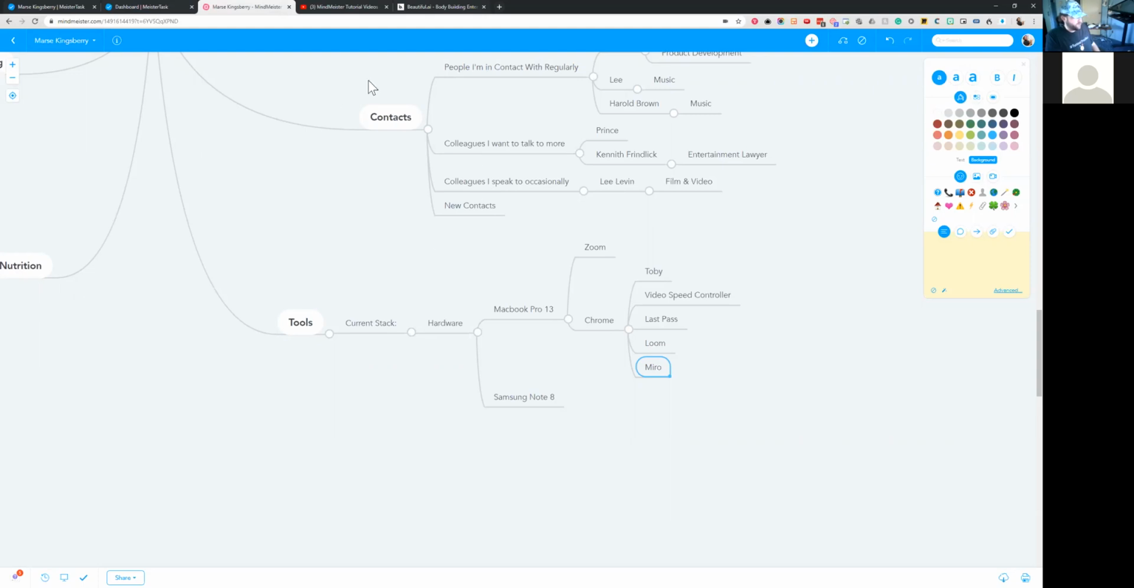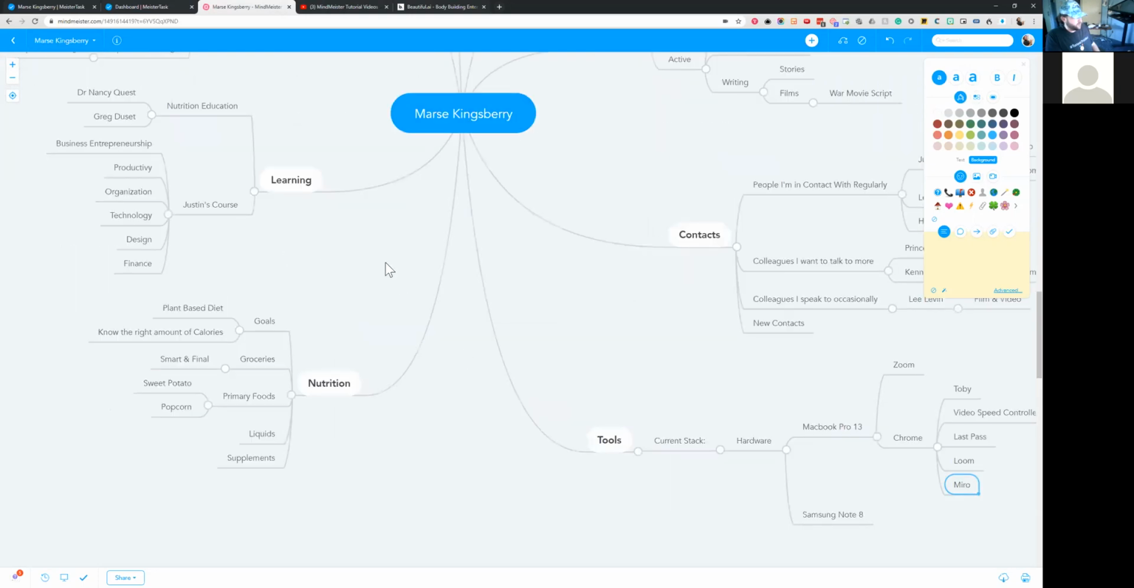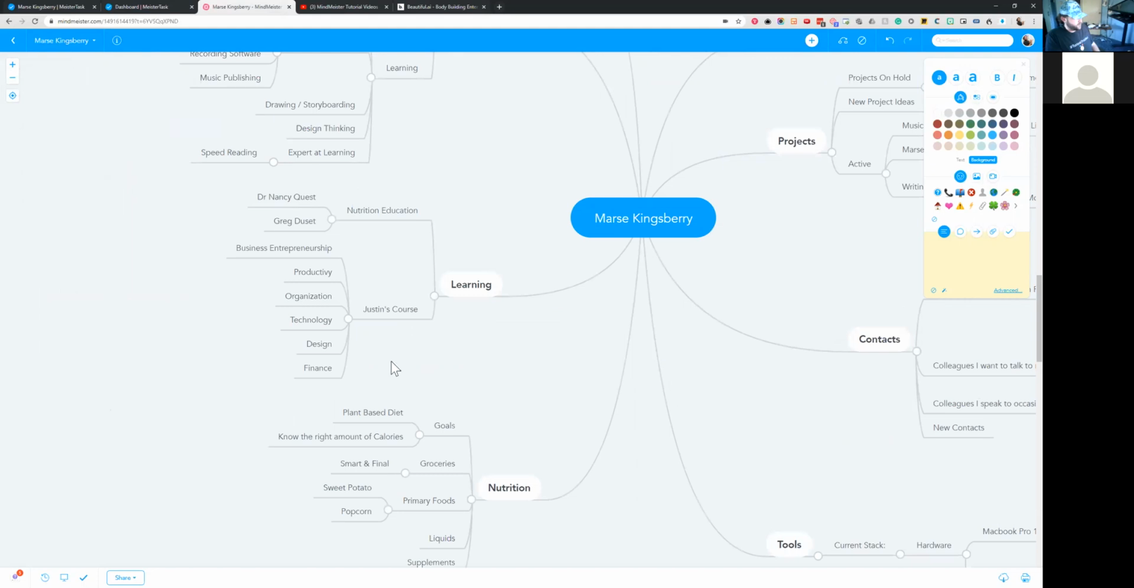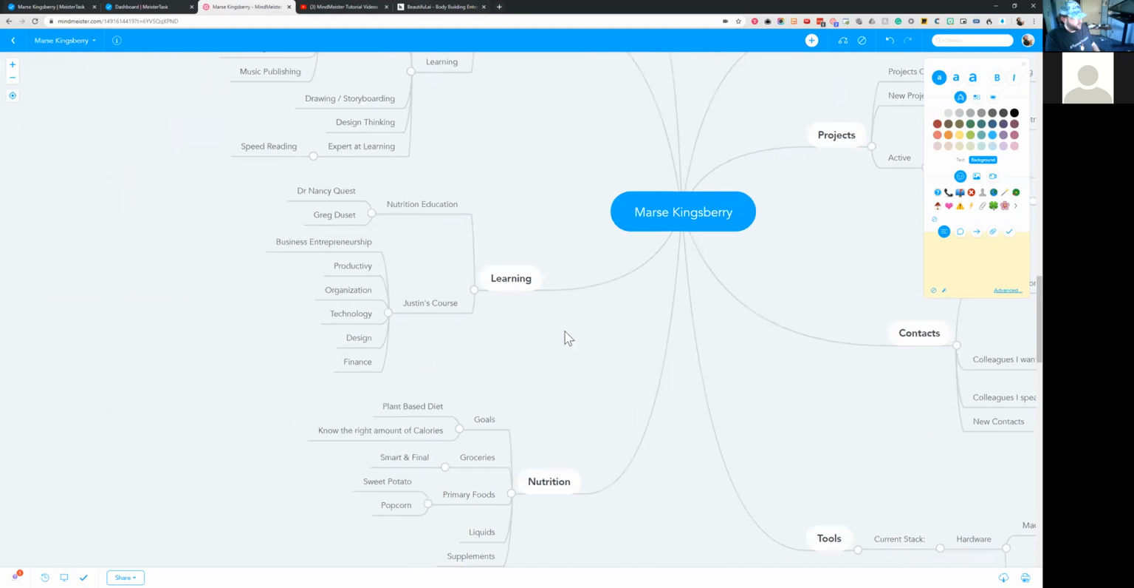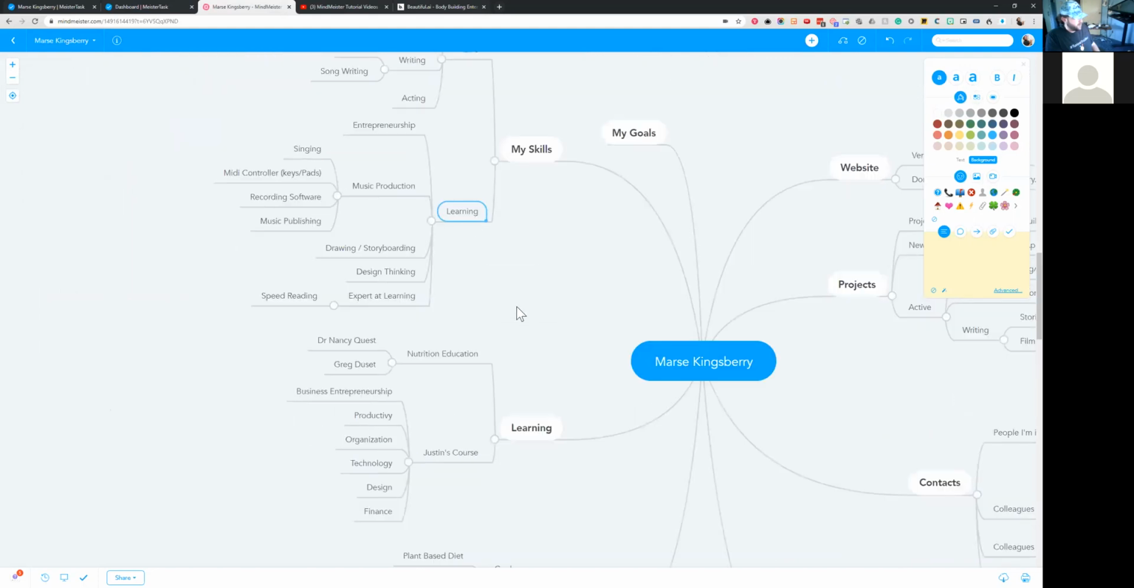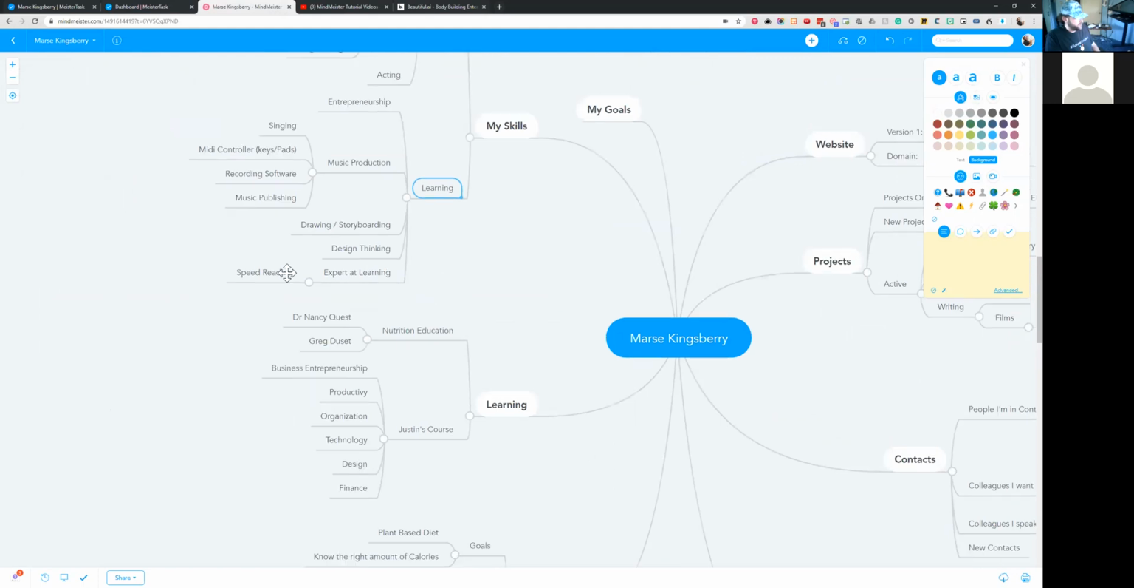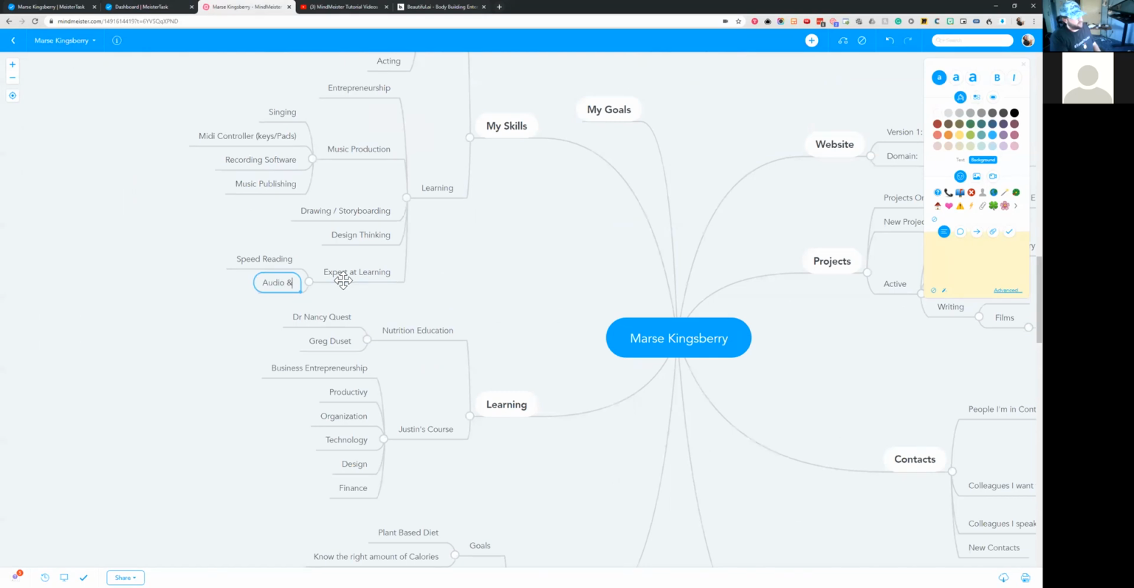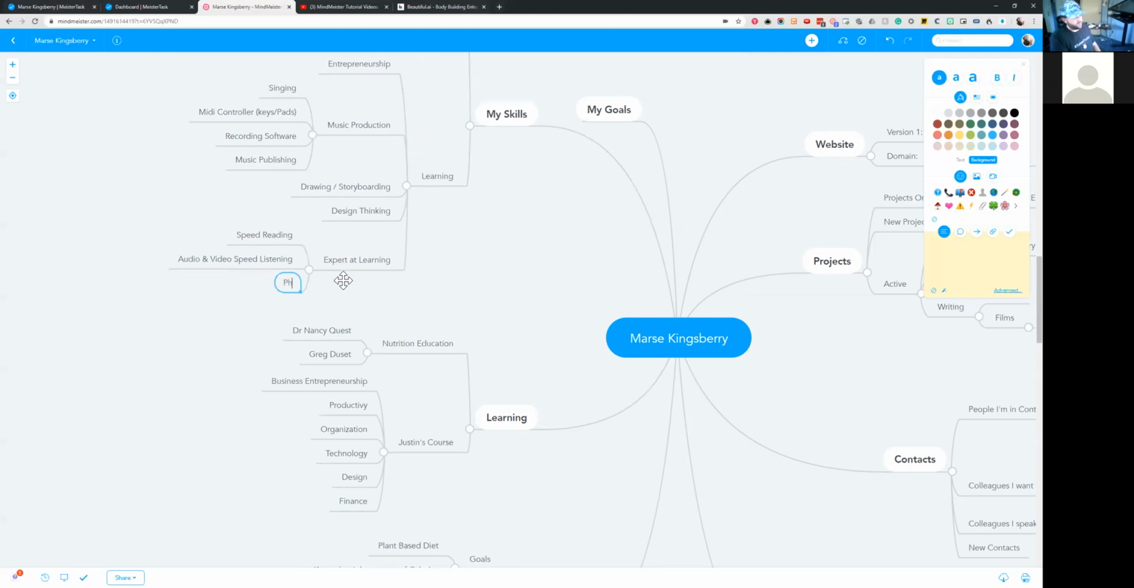And that covers a little bit of the topic of speed learning, which was something you were interested in. So under my stuff, or stuff that you're interested in learning, let's see here, expert at learning, speed reading, audio and video speed listening. You can also add things like photo reading and speed reading.